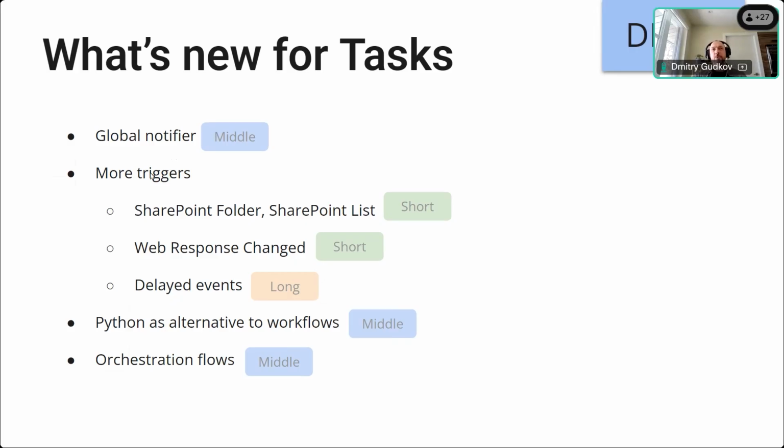Then we will have more triggers. Very soon, 2 more triggers will be added: SharePoint list and SharePoint folder, to monitor changes in both folders and lists. It's a cloud trigger, so it will require a gateway connection. One more trigger, web response changed.